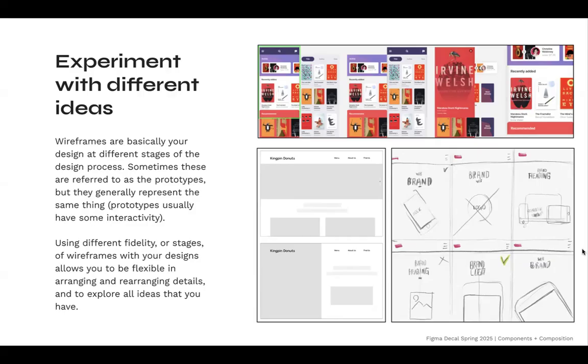And then as you're moving along, to the side and up, you can see how the details have significantly improved and become really fleshed out. So that's sort of wireframe.